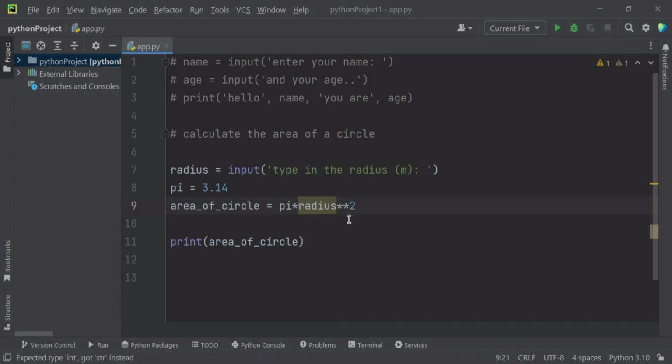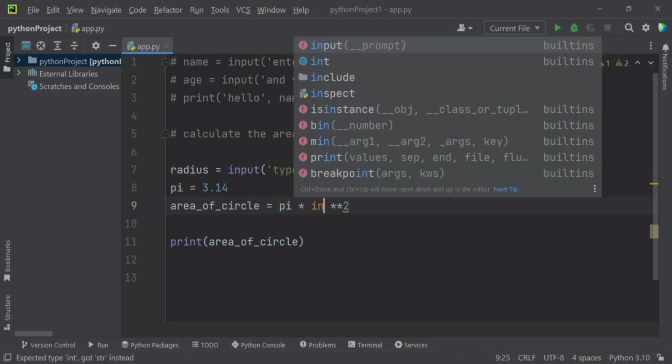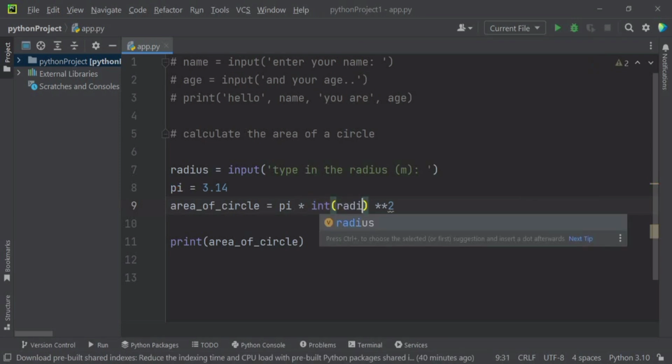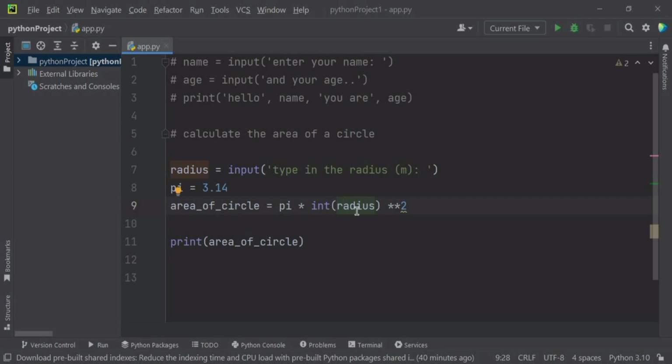We can typecast this. We can convert this string to an integer. Let us give some space here to make this code very clean. So we can typecast this radius. We can say int, and it takes this radius. So we are typecasting this from a string to an integer. Whatever the user inputs becomes a number. So if it's 10, it becomes the number 10. This is called typecasting, changing from one data type to another.